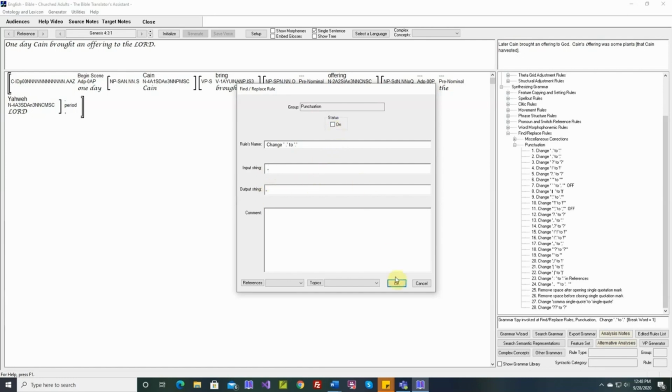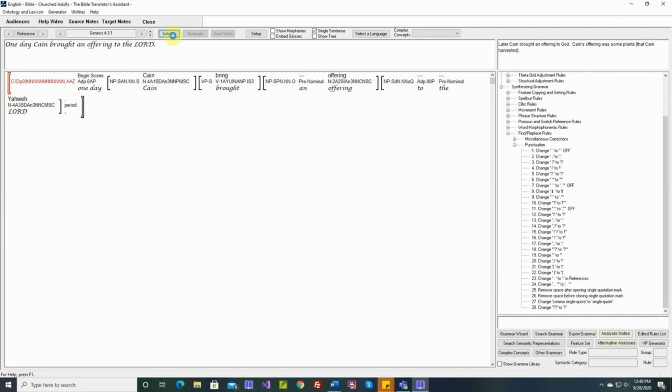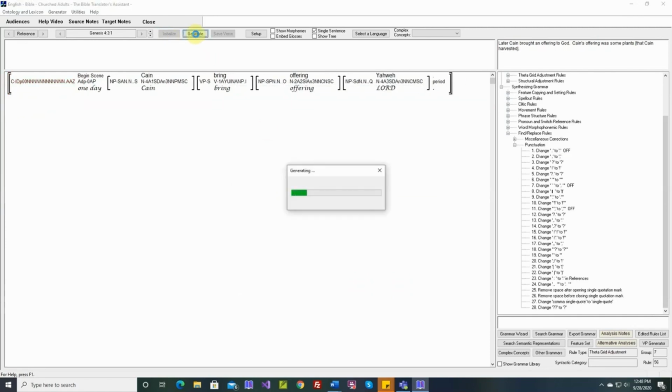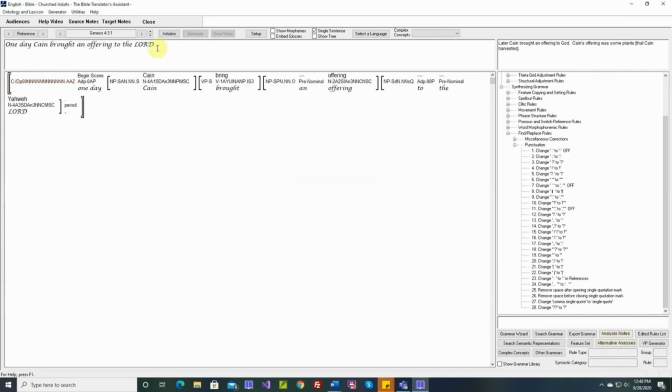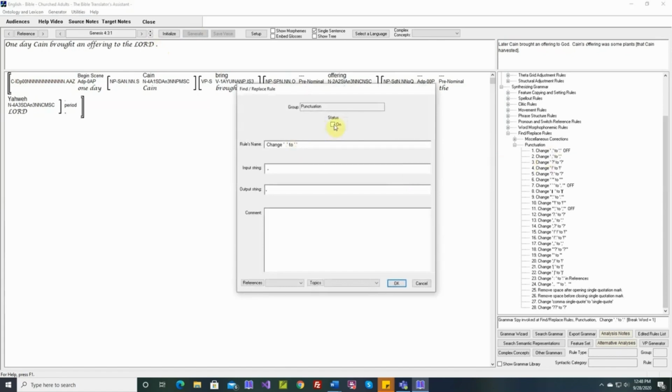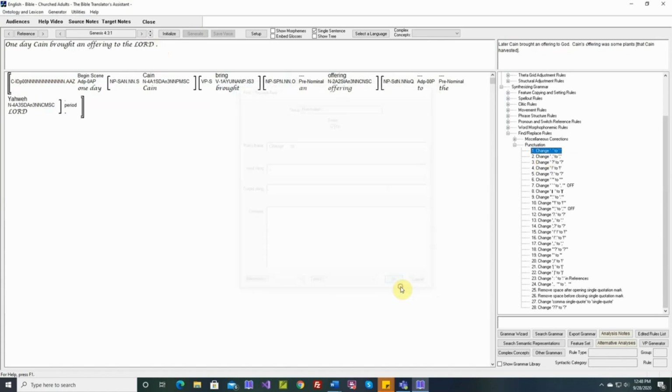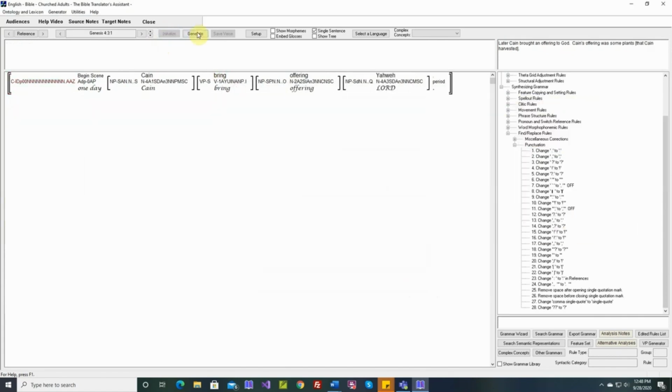If we turn this rule off and we generate this verse, this sentence, we see that up here there's a space before the period. If we turn this rule back on, that space will be eliminated. So now the period is at the end of the final word.